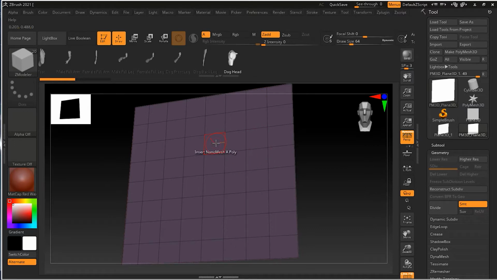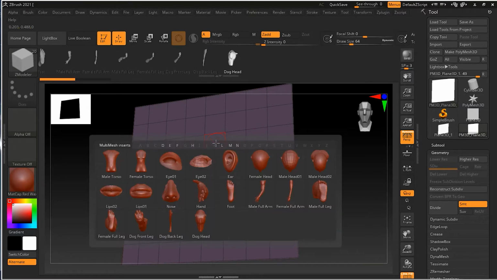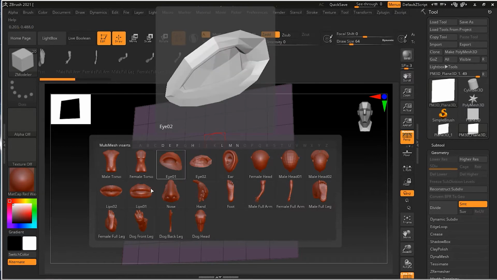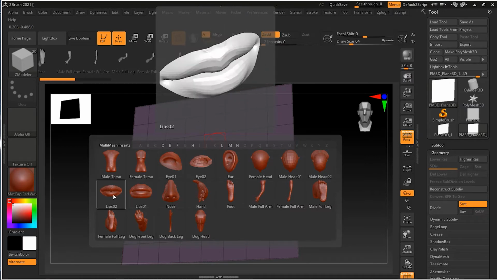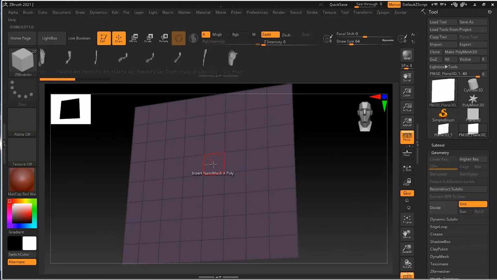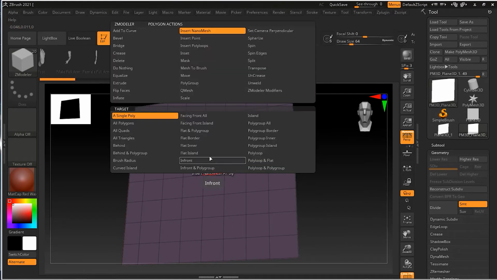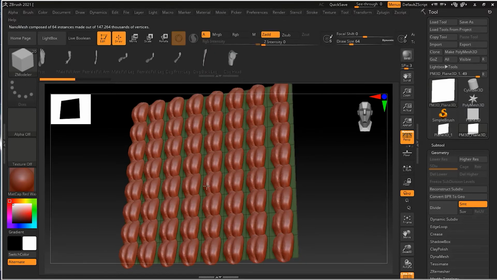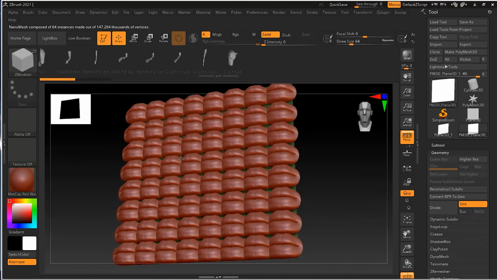Now I will press M over here, and as soon as I press M, that IMM brush which I selected has now become, you can say, a nano mesh. So IMM is now nano mesh, and I can choose the lip which I was selecting, maybe this one. And if I click now, as you can see, I'm inside a single polygon, so I have to go to the flat island. Okay, and if I create, you can see it is giving me these lips here.